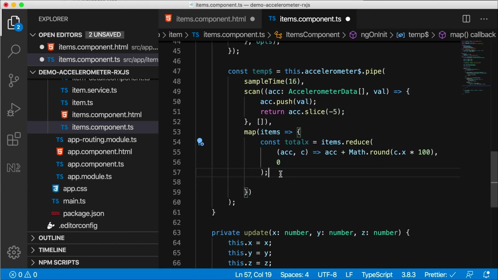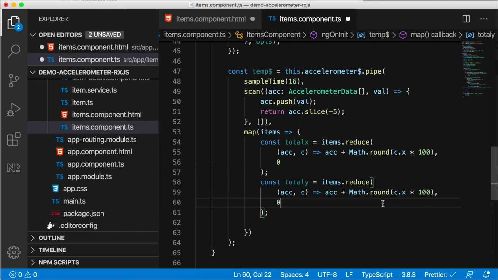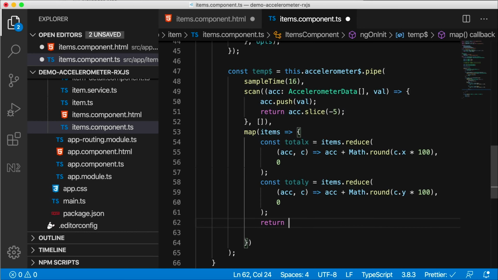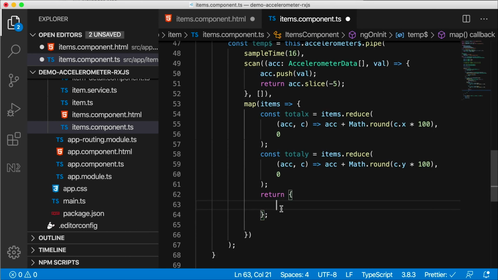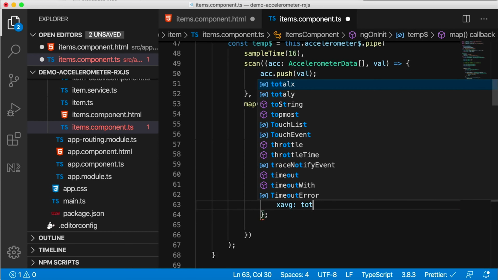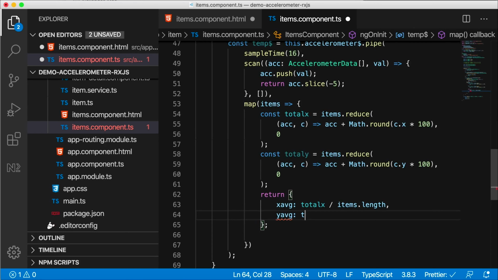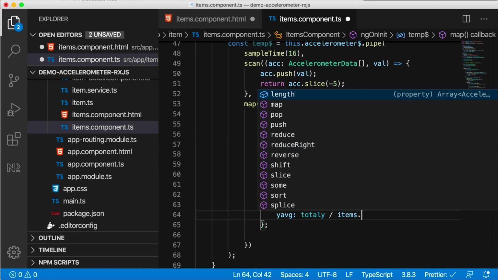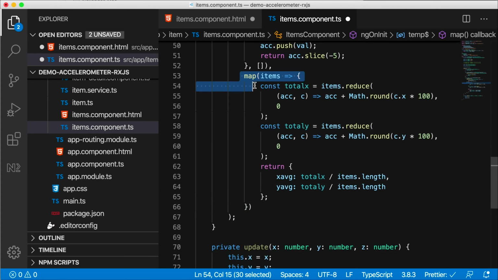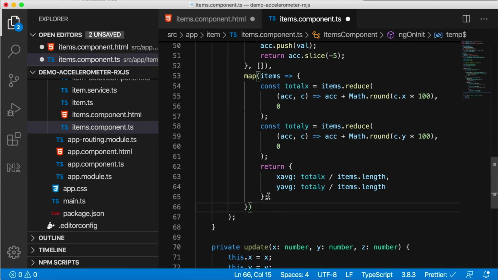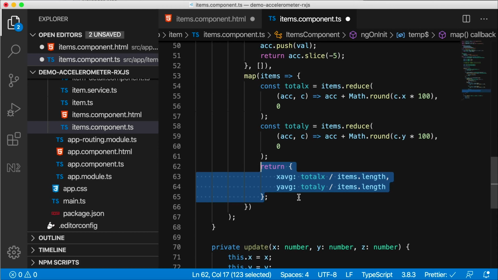All right, now we're going to do the same thing for Y values. So totalY, and then we're going to count up c.y. Remember, c is accelerometer data. And then finally, we're going to just return an object here that's going to have the X average. So totalX divided by items.length. And then the Y average, which is going to be totalY divided by items.length. So the result of this map function is going to be this object right here. It's going to contain the average for X and the average for Y.